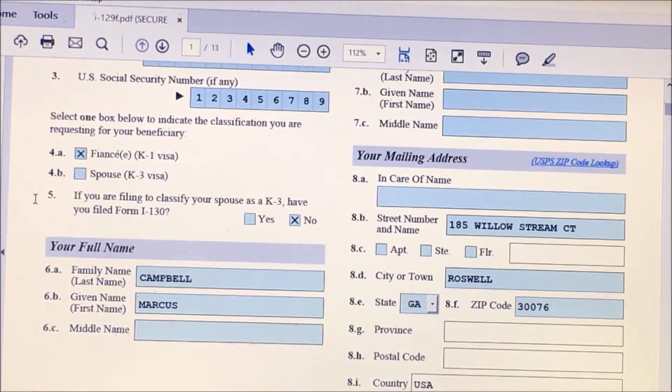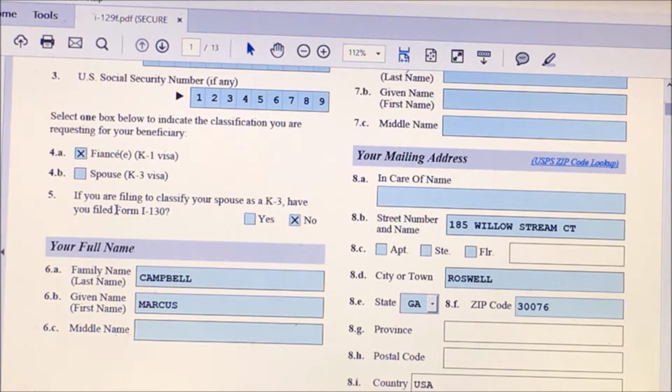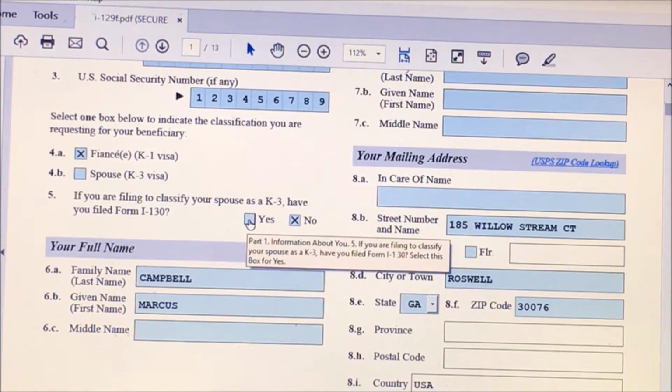And then next, since you are completing a petition for a fiancé visa, you should mark fiancé K-1 visa. Just click this one for A. Then if you are filing to classify your spouse as K-3, have you filed form I-130? No. But if yes, just click yes.